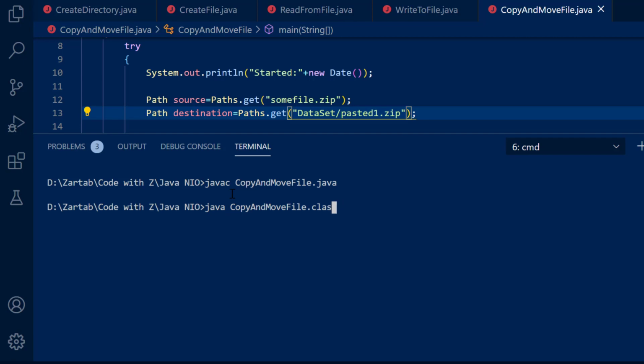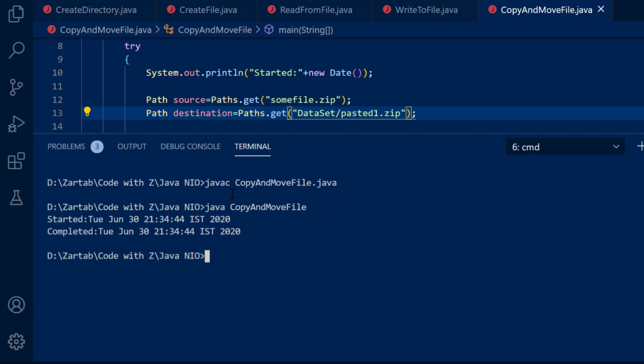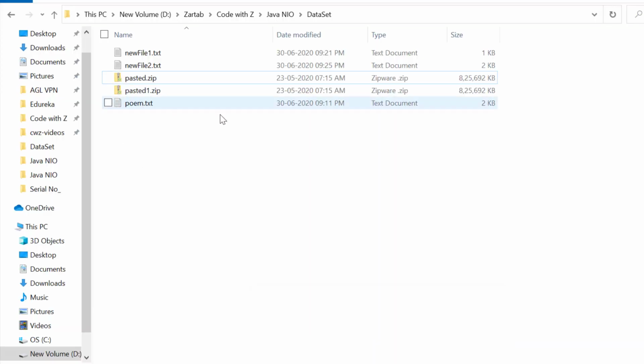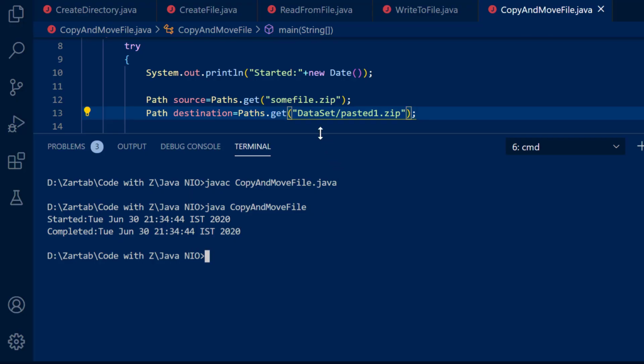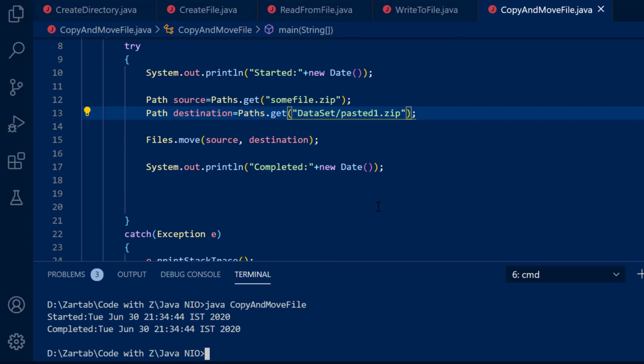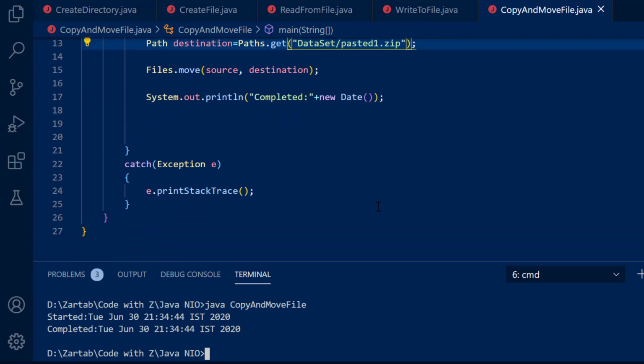Java says copy and move file. Done. See, literally in a second you can see pasted 1 is here, and from here the file is being shifted. So this is how you shift a file from an existing folder and bring it into this current folder.